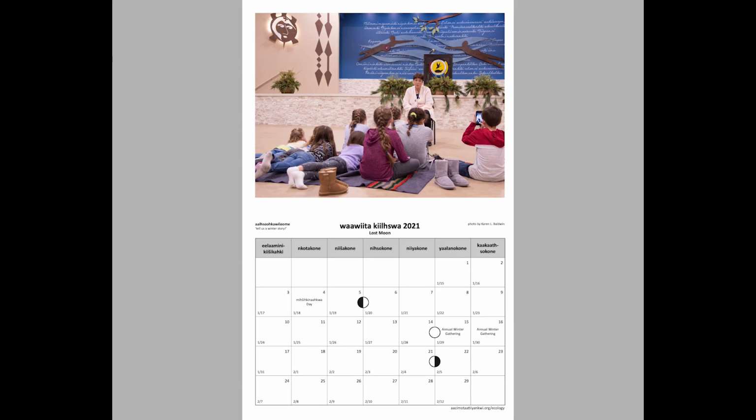The center spread will be absent in years with Wawiyita Kiilhswa, lost moon. Wawiyita Kiilhswa is a 13th month that is inserted approximately every 3 years as a way to keep the ecological change connected to the corresponding month. This month will be added after Mahkwa Kiilhswa, Bear Moon, at the end of the calendar.